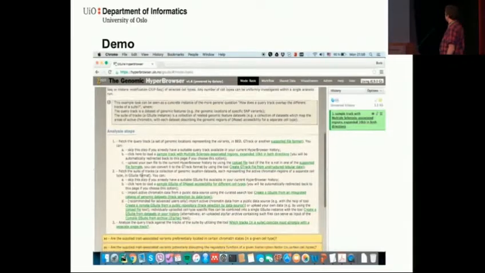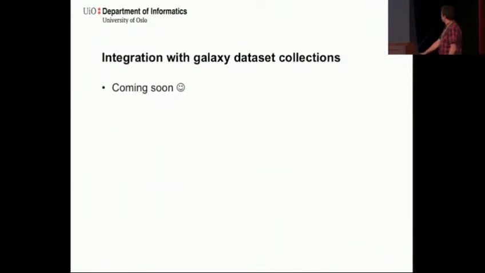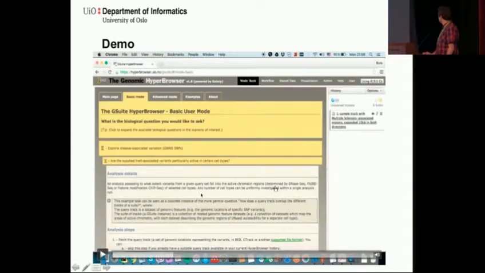Expanded 10, sorry about that. That didn't work as planned, but okay.